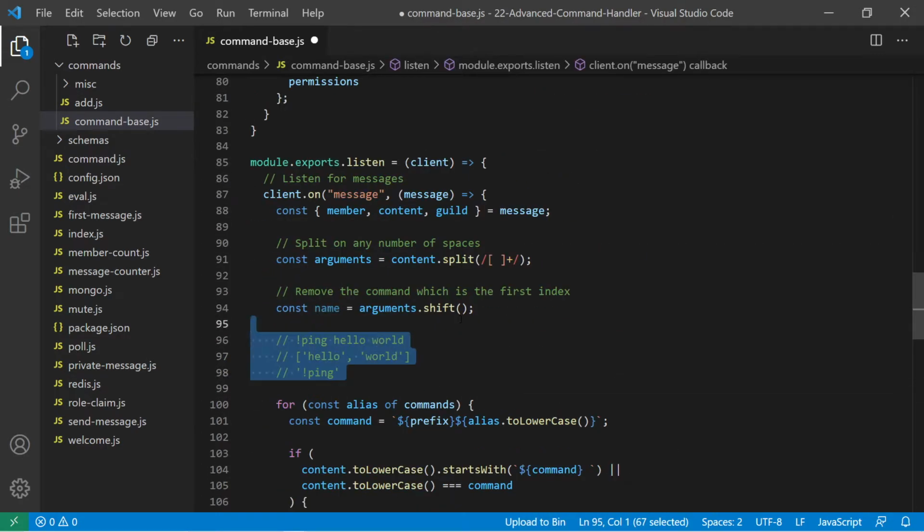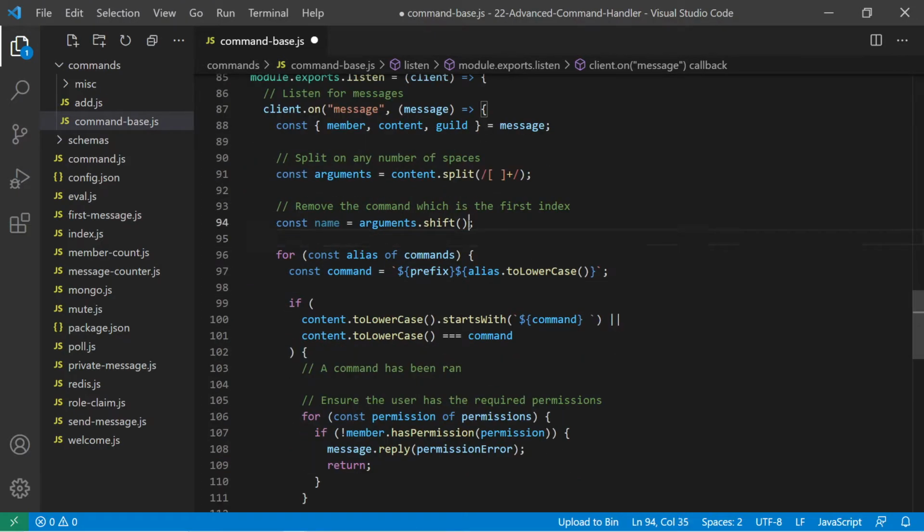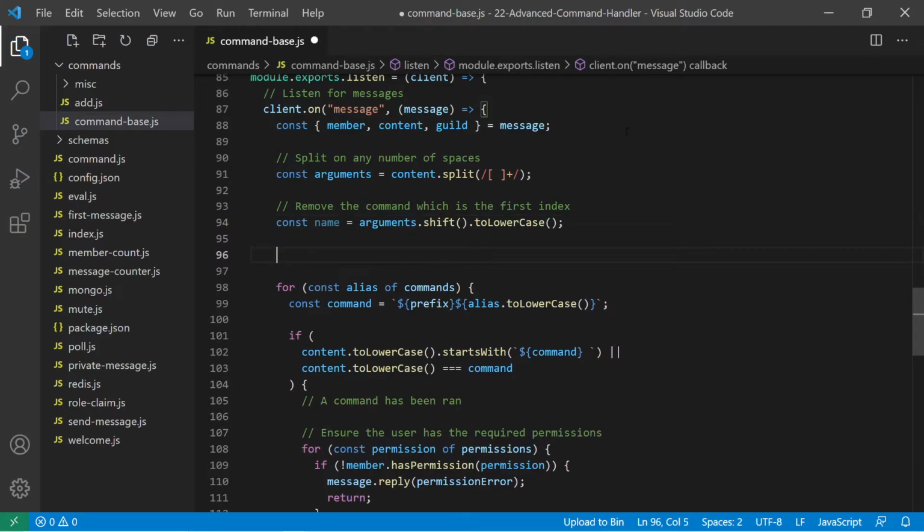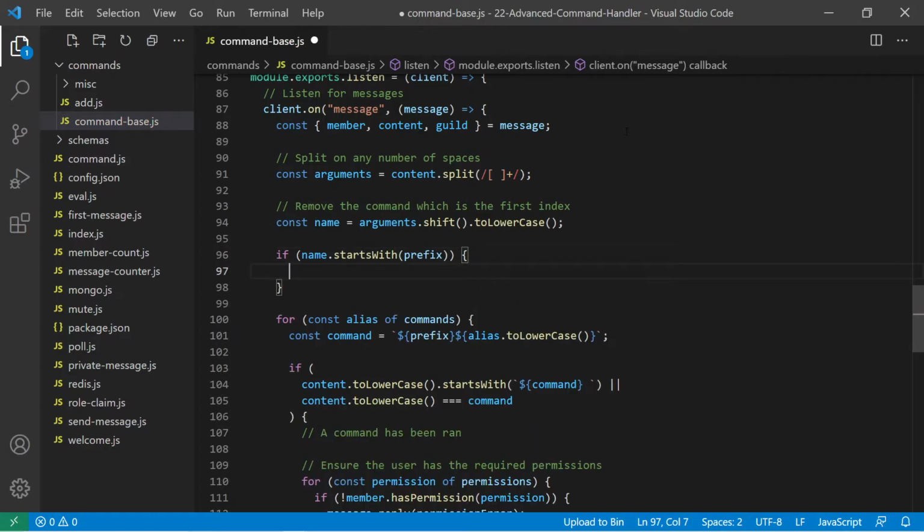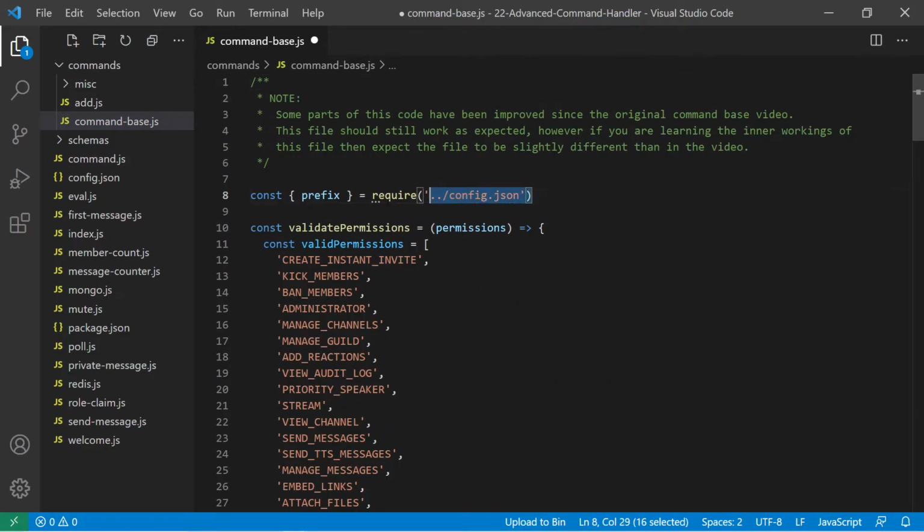So I can come back down here. I'm going to get rid of these. We're also going to say .toLowerCase, just in case that we have a prefix or a command name that has characters in it. We want to ensure that we're not just checking for the exact capitalization, but we're checking for all use cases. So here, we can now use an if statement. So if name dot startsWith prefix. And prefix is something we imported at the top of our file from our config JSON.